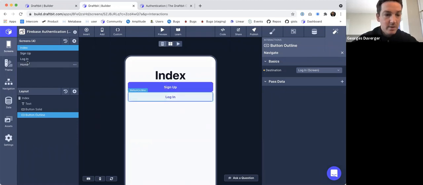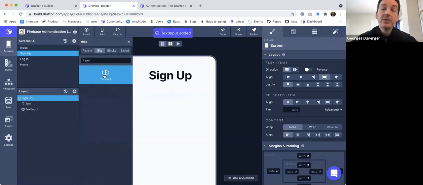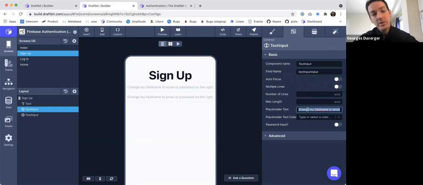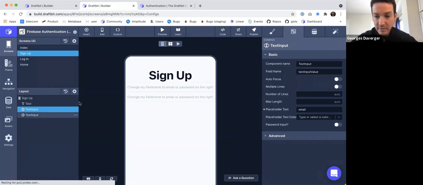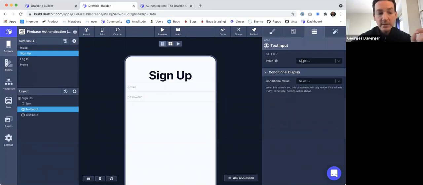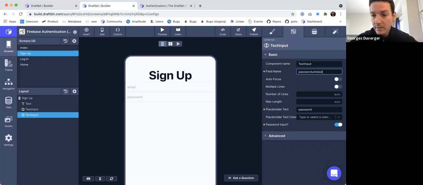Okay, next thing I'm going to do is in the sign up screen, we're going to start creating a little form that uses email and password. Those are the methods we're going to use to create the user. You can change the placeholder text to say email and same thing here to say password. And I'm going to make it a password input so it'll look better when it's previewed. I want to be able to reference that text input later on so I can send it to Firebase. So I'm going to give it a name. I'm going to call it email value, for example. And same thing for the password. Here we go.